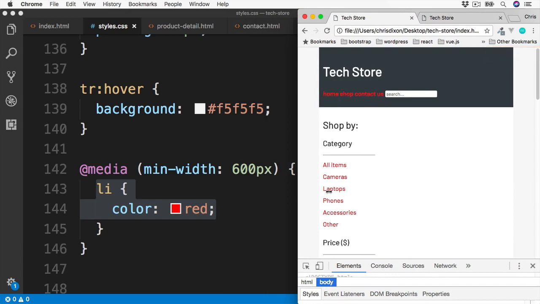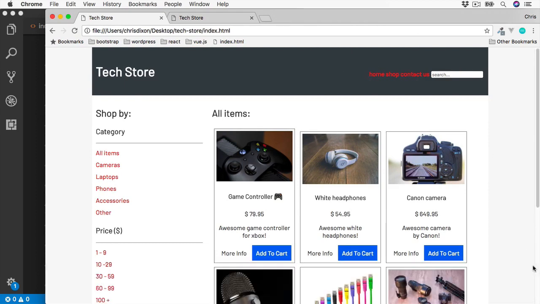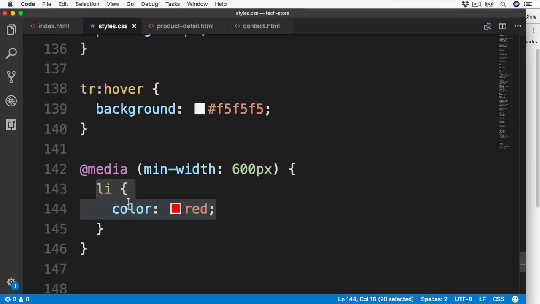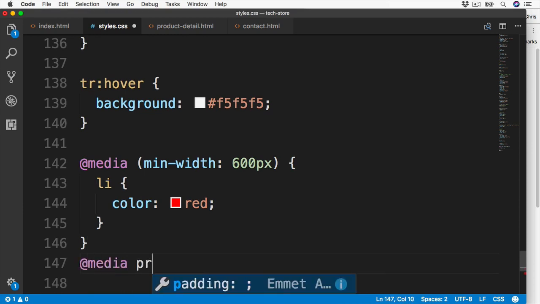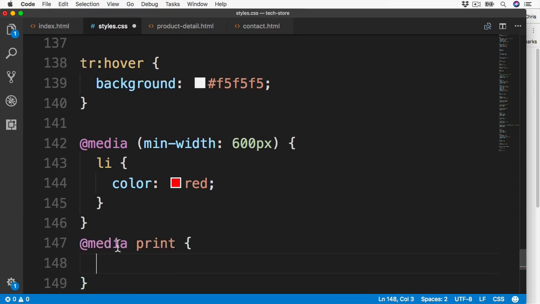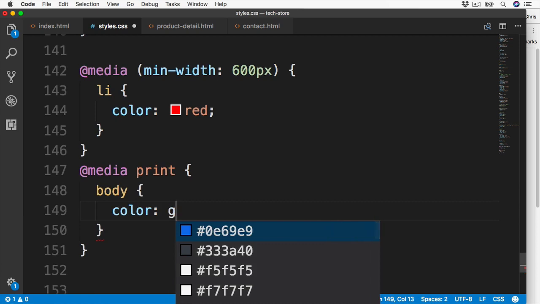There are also some different media types too, which we can target. So let's close down these developer tools. For example, we can add the print type to only apply styles when printing. If we wanted the text to be green when printing for whatever reason, we would do it like this. So @media, just like we did before. And then we say print. And then open up the braces. So let's target the body section and set the color of the fonts to be green.